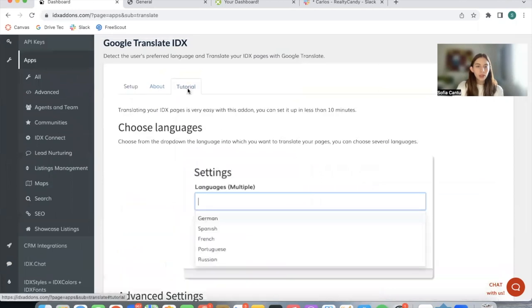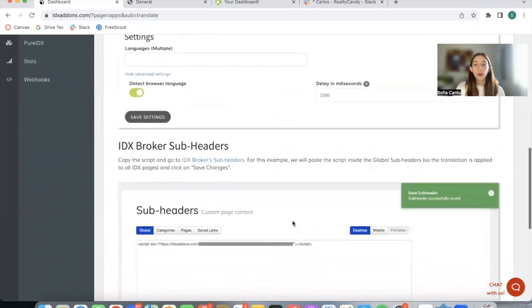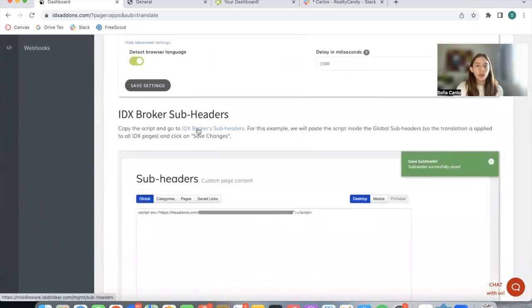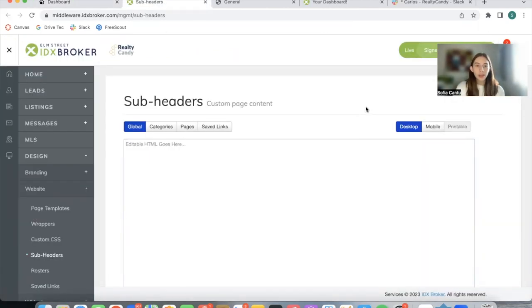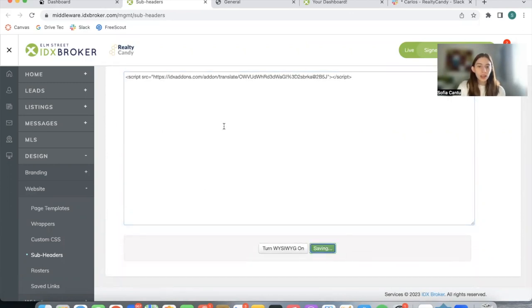And then I'm going to go here in the tutorial to see where I need to place it. And it tells me to go to the IDX Broker subheaders section. So I'm here. And we need to add it to the global section and click on save.